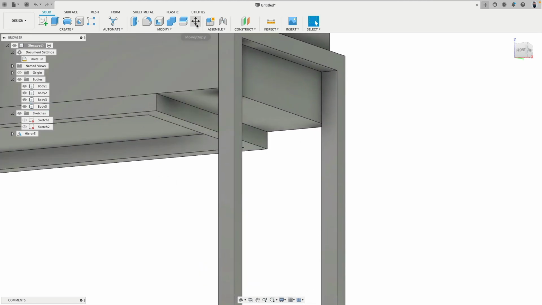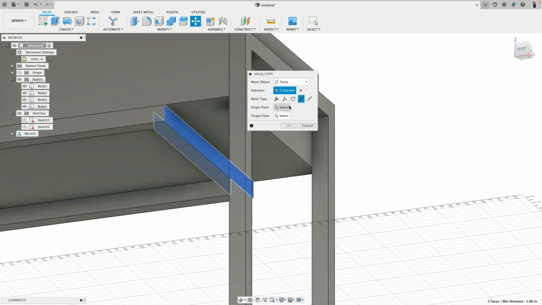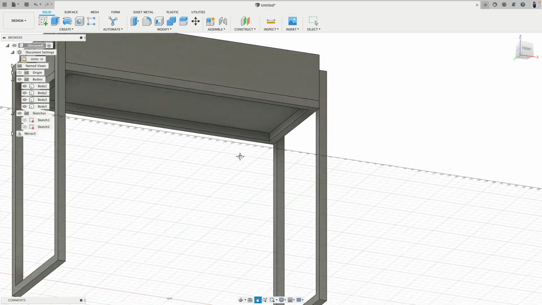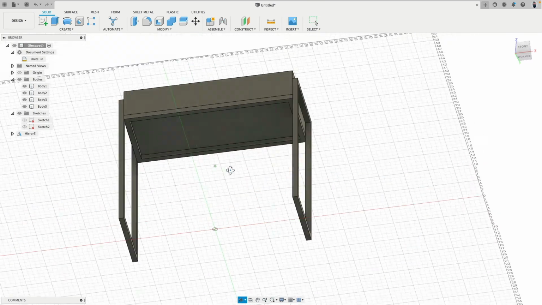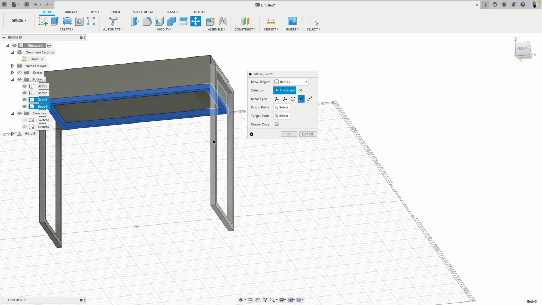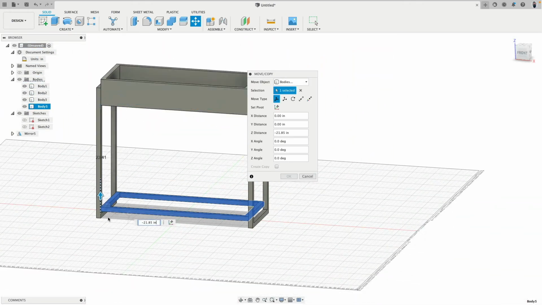What we can do now? Well, you know, we have this move command and face. We can select this face and then say from this corner point, move it to maybe this edge or this corner point there. Okay, pretty cool. You see? Easy. We need to have a crossbar here. I will select this one and make a copy of this. Copy, there. Simply move this down a little bit.